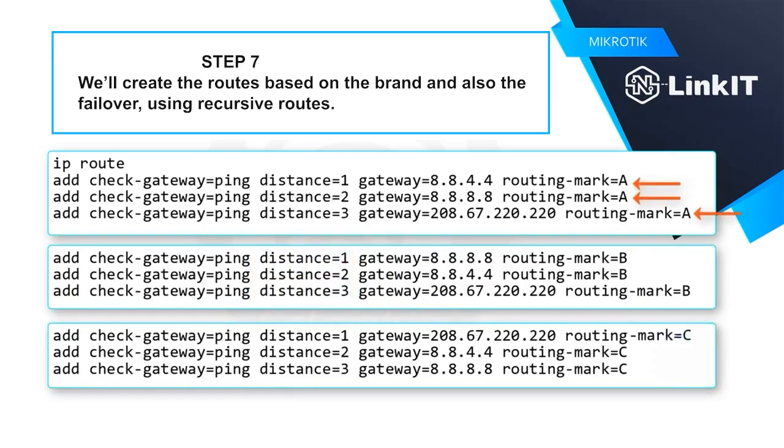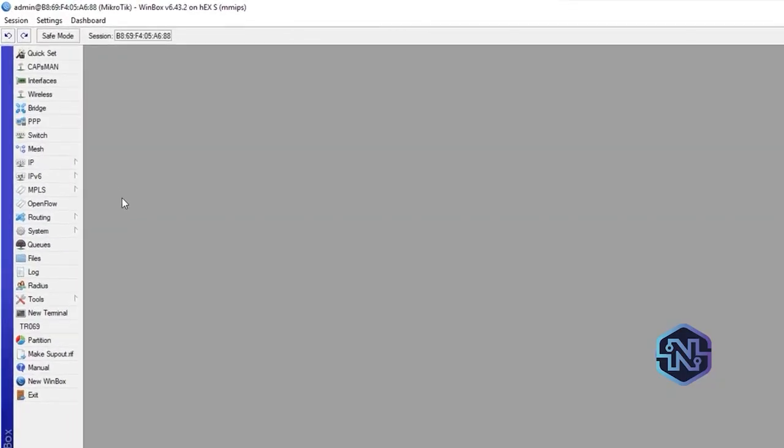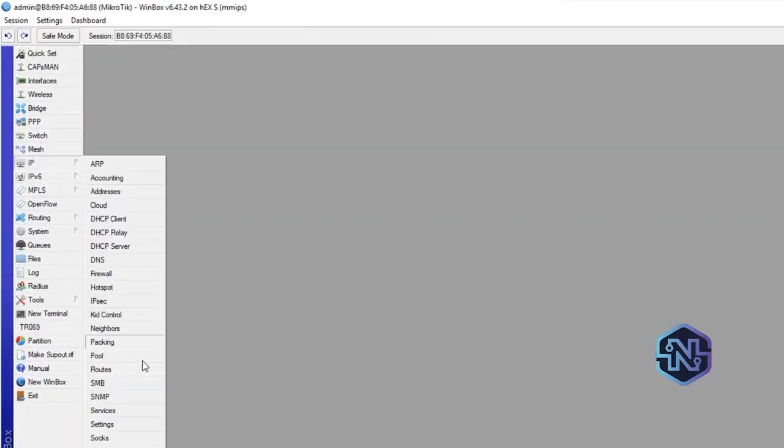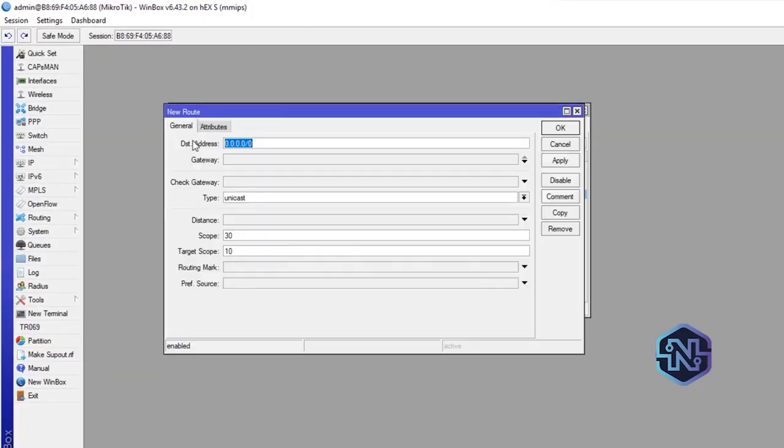Well, now let's start with the 3 routes for the mark A. Return to IP routes, +, gateway 8.8.4.4, which is the DNS we use for our provider A. Check gateway ping. Distance 1. Routing mark A.